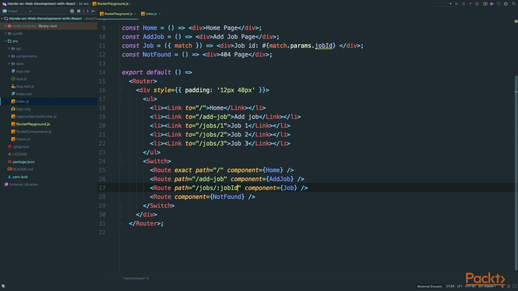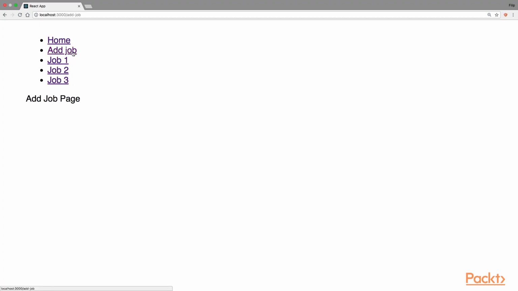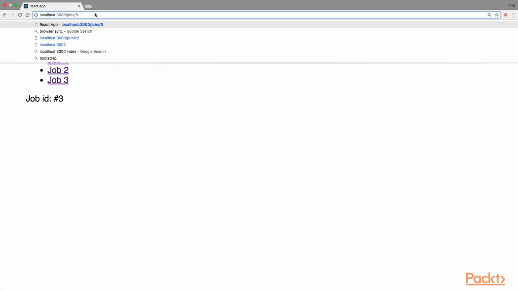As you can see, we prefix the job ID parameter with a colon, which is how React Router knows that this is a dynamic property that should be mapped and assigned to a job ID prop. And if we run this code, we'll see that everything works as expected. No surprises.